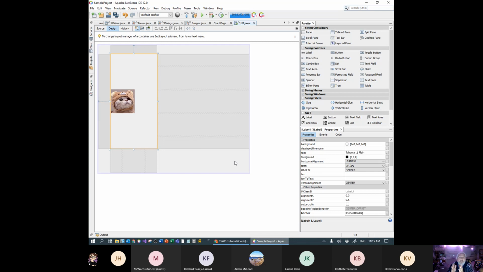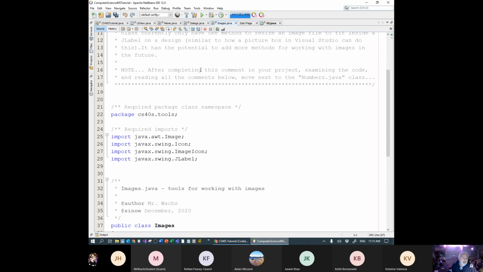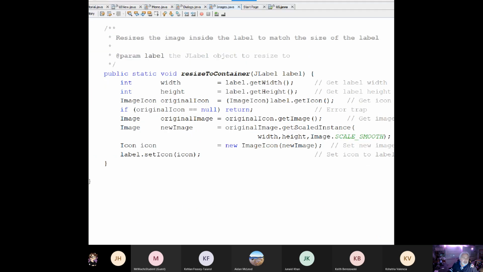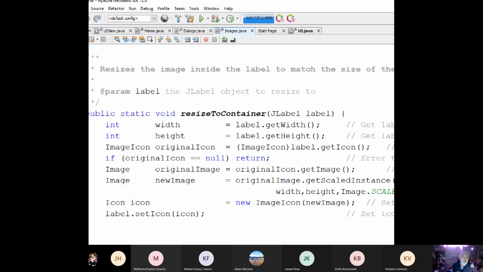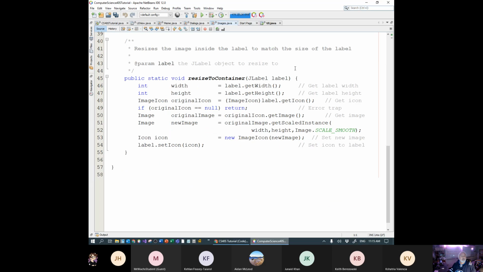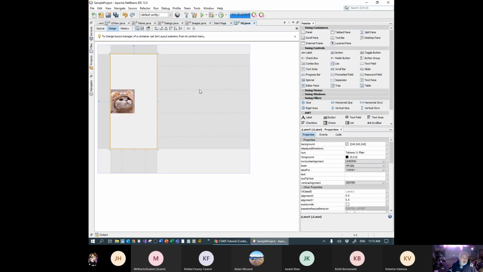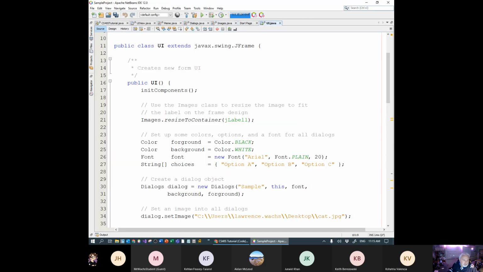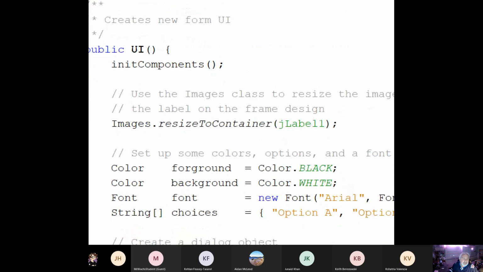But in order to accomplish that, I wrote a little class called images, which has only one method in it. And here's what the method does. It resizes the image inside a label to match the size of the label. So what I've done is in my code right here, I made a call to that. I said, you know what?